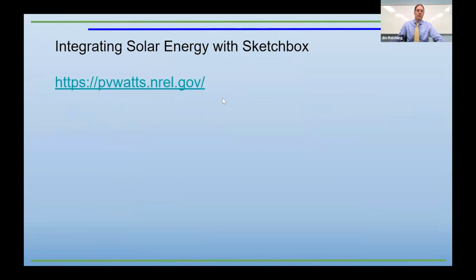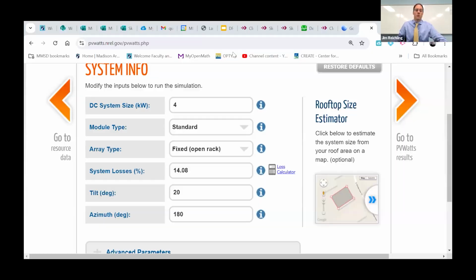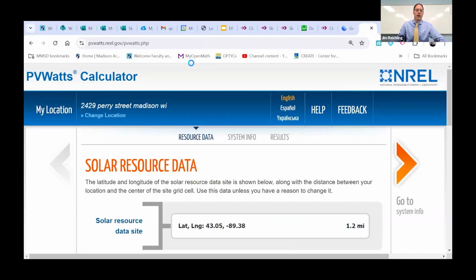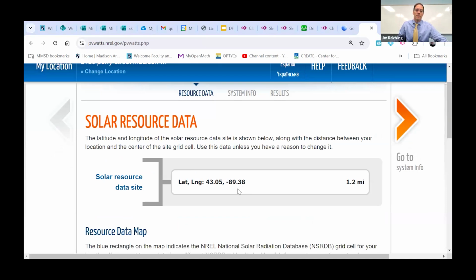Let me jump in and talk about integrating renewable energy with a building in Sketchbox. I'm going to open a program called PVWatts. So I'm going to stop sharing here. I've actually got PVWatts open in the background. This is a program provided by the National Renewable Energy Laboratory. It's a great solar resource tool. I'm just going to jump back a little bit. What I've done is put the address of the building that I modeled for you before into PVWatts. PVWatts has found weather data close to that location, within 1.2 miles, it gives me here.